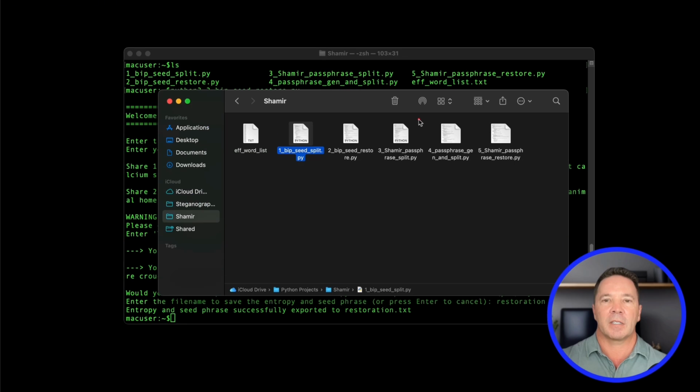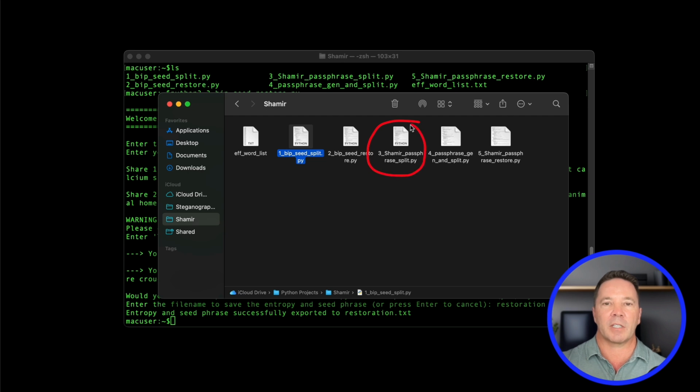Super easy. The next one is a passphrase splitter. You should use a passphrase on all of your BIP 39 wallets, where the hardware or hot wallet, software wallet, accepts a passphrase. Not all of them do, but most do. And if they do, please use a passphrase. It just ratchets up your security level really significantly.